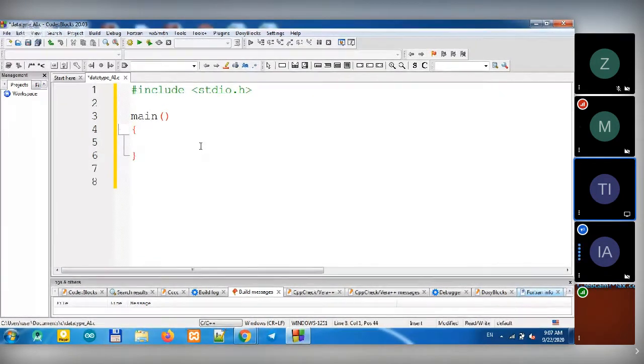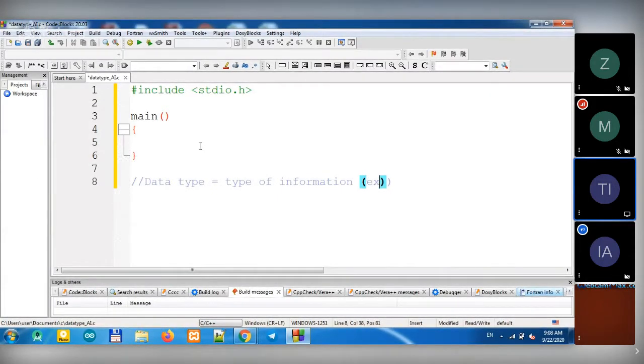Then last class we talked about comments, right? So data type is type of information. Example: name, age, course, and so on, right?